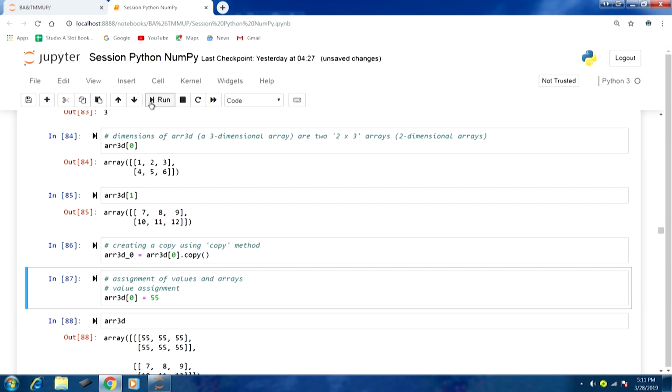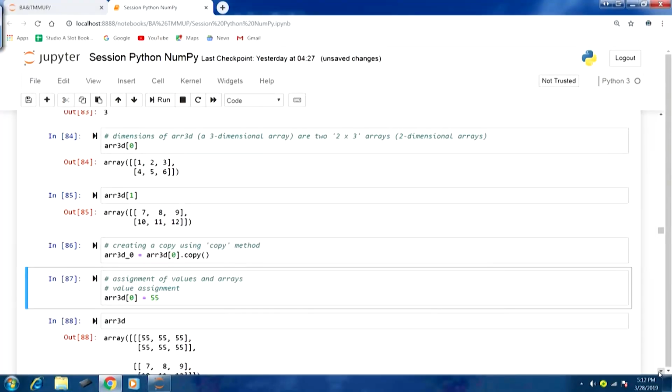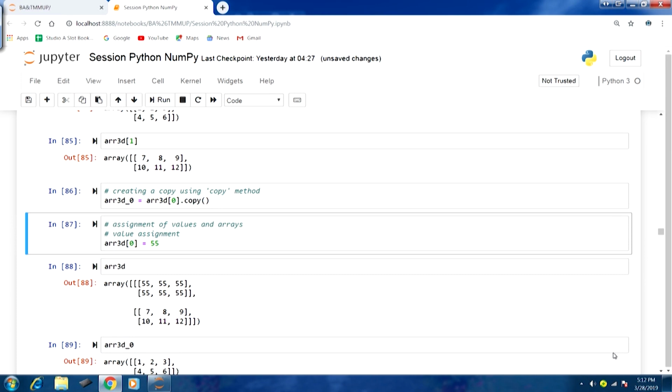Now, let us talk about the assignment of values and arrays here. Let us first start with the value assignment. If we perform an operation like array 3D in brackets 0, that means the first element in the first dimension, the first 2D array, and on the right hand side we have 55, then all the elements in the first element of the first dimension are going to be assigned this value 55.